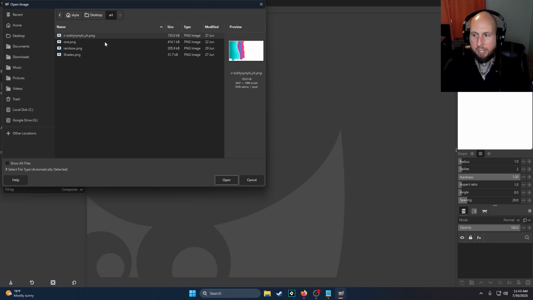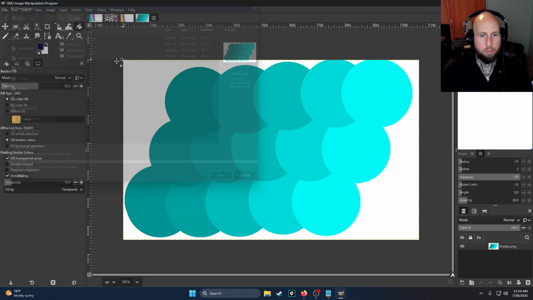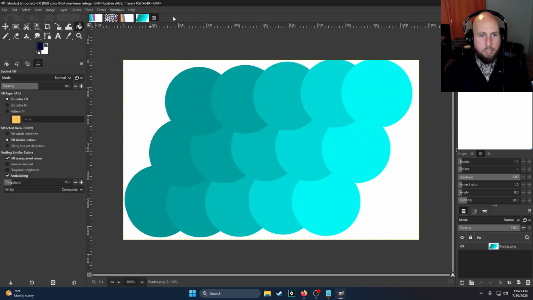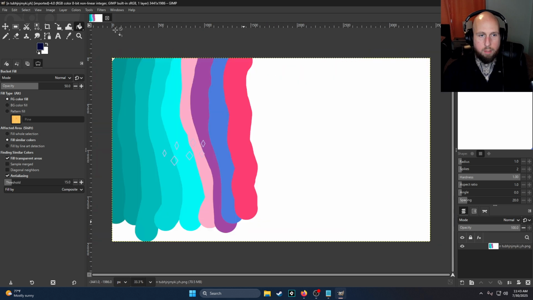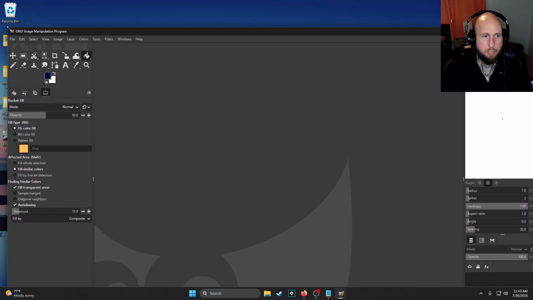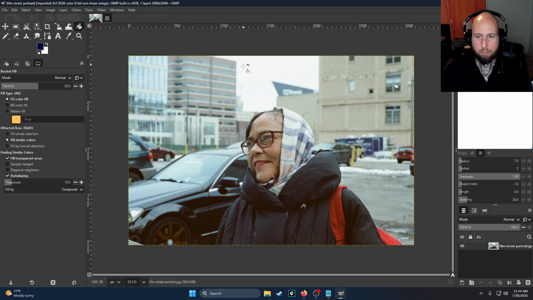My kids make some random Microsoft Paint art, but I can actually hold Shift and select all of them and open them, and it will open all of them in different tabs. And I can click different tabs. And then if I want to close out of them, I can just click the little exit button. The other way to get photos into GIMP is to simply drag and drop. So I have it on my desktop, I drag it over, and I open it up. There we go. So that's how you get an image in there.